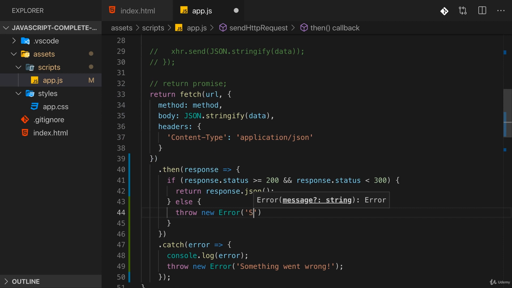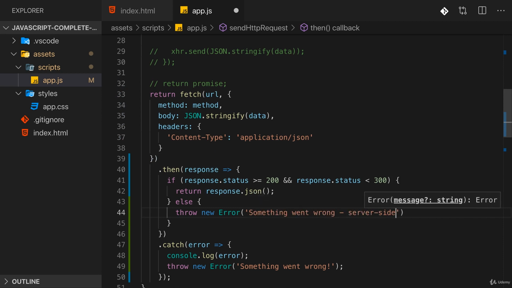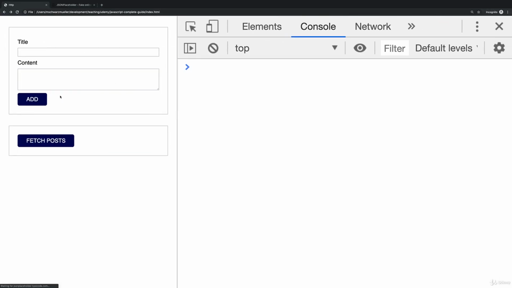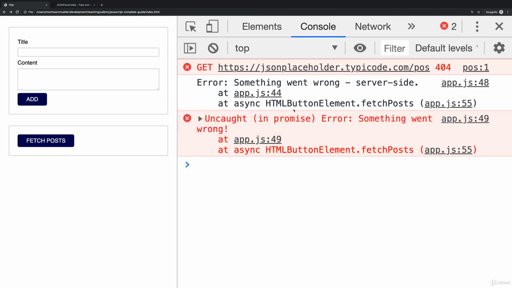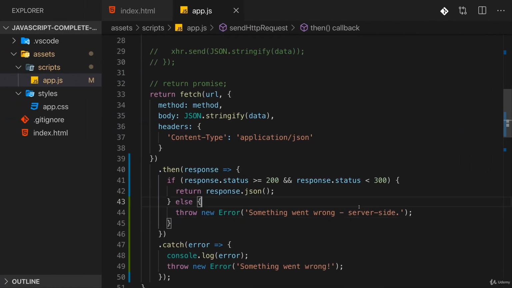So else I can throw a new error here. Something went wrong, server side. Anything like that. So if I save that and I now reload, if I fetch my posts, now we get that correct output. But still we have a problem here.